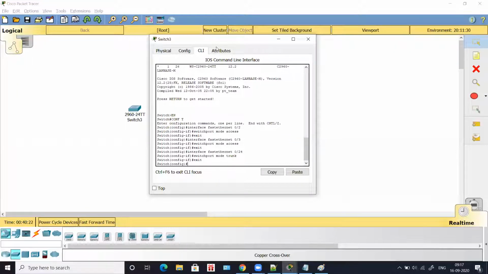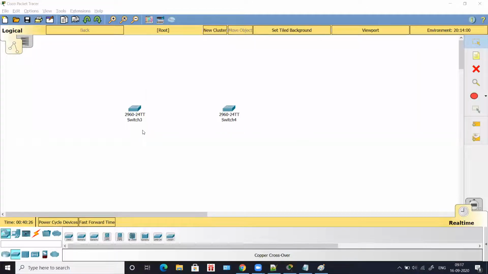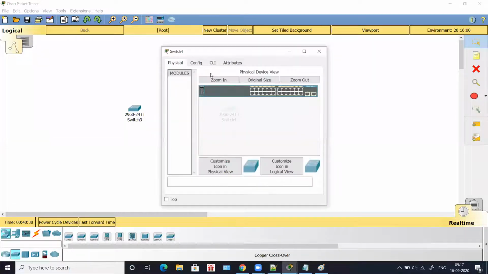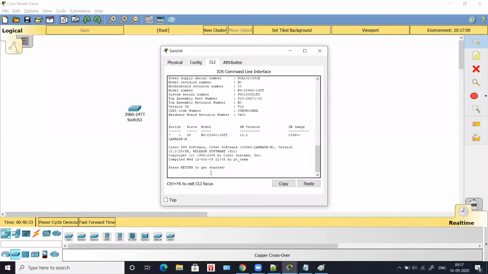Done. So now we have this switch configured, yes, as access port and trunk port. We have two ports as access port and one as trunk port. Same way, you have to choose this switch, go to command line, and you have to do the same.